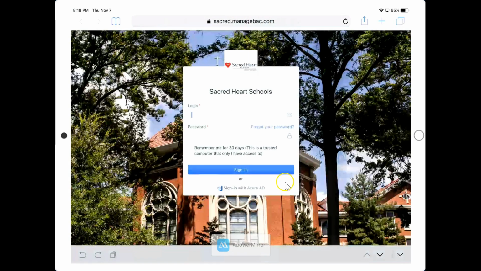And then remember that we're not going to log in using this option up at the top. Instead, we click this very bottom button that says Sign in with Azure. So click Sign in with Azure.